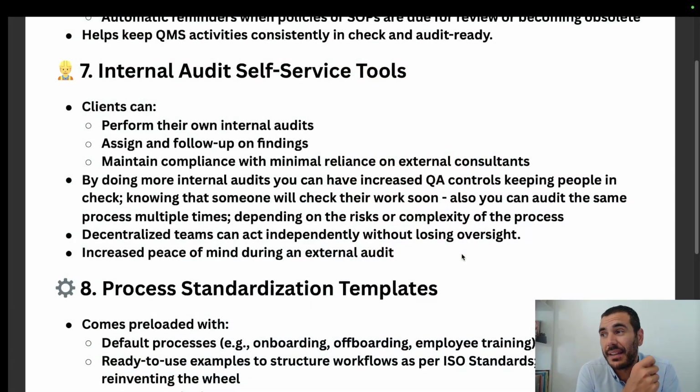More so, decentralized teams can act independently without losing oversight. So what we mean by this is that you can have different offices, different people, different departments or sections doing the work. However, you don't need to keep an active eye on them, because you know that through the internal audit function, someone is checking how they're working and that they are constantly following the process as was agreed during the implementation.